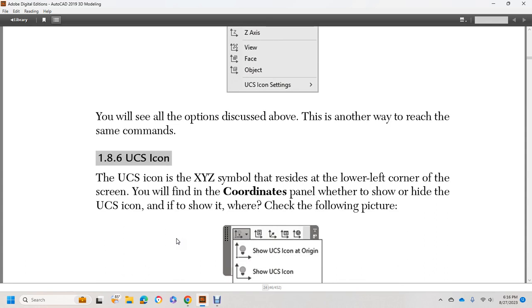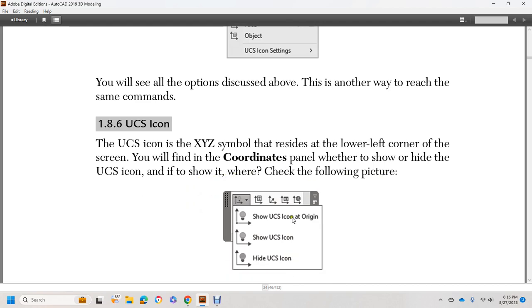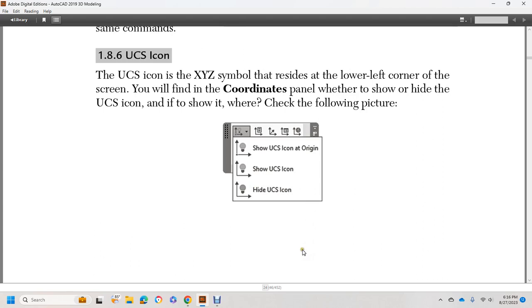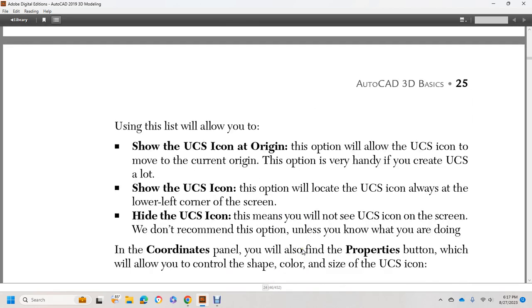186. User coordinate system icon. The user coordinate system icon is the XYZ symbol residing in the lower left corner of the screen. You will find on the coordinates panel whether you show or hide the user coordinate system icon. If you show it, check the following picture. It shows the UCS icon, shows the UCS icon at origin, and hides the UCS icon. Using the list will allow you to show the UCS icon at the origin. The option will allow the UCS icon to move to the current origin. The option is very handy when creating the user coordinate system a lot.